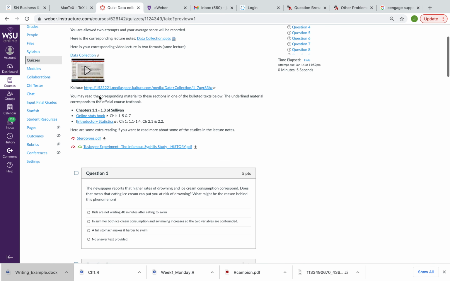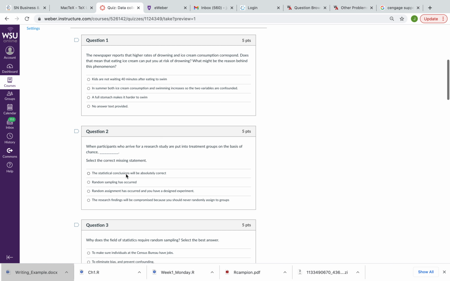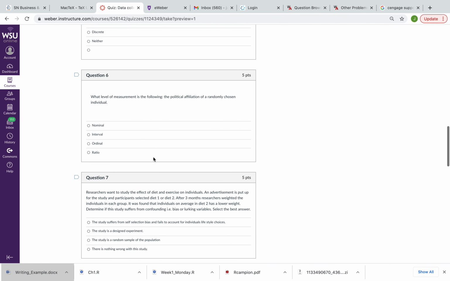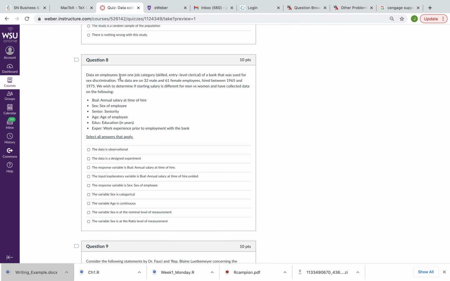Here again, you get the slides and all of the information you saw. Here's your first question, which is a selection, and likewise question 2 is to select the correct missing statement. This question asks you to select if it's a discrete or continuous random variable. Occasionally you'll get questions that ask you to select all answers that apply, like question 8. Here I have a lot of answers, and you're to select only the ones that you believe apply based on this question.